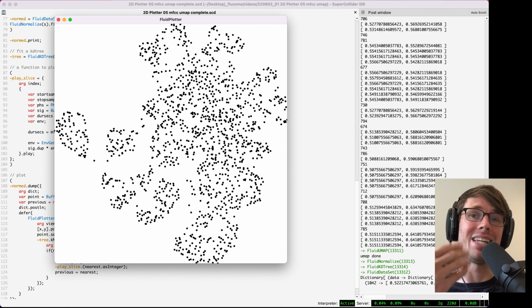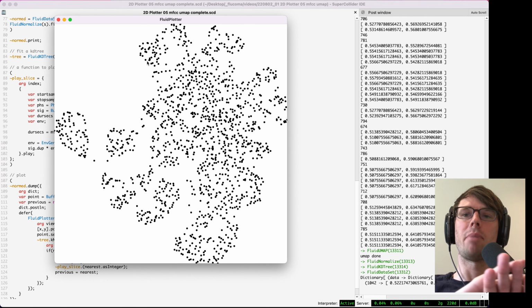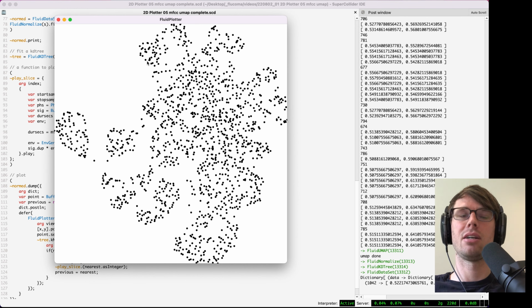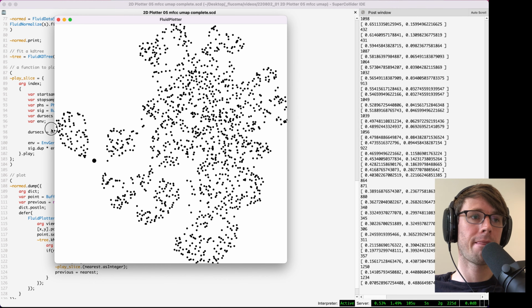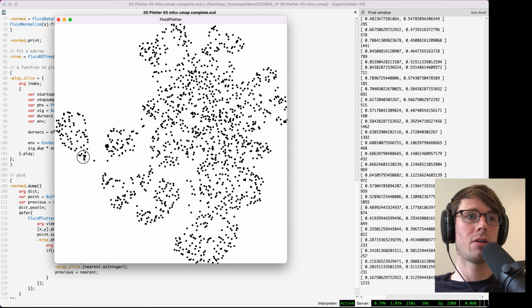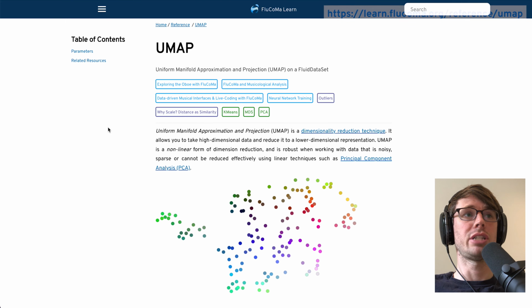And so by increasing min distance, we spread out the data points more in this two-dimensional space, which might be very nice for us if we want to use it as a performance instrument, because then we might have a better coverage of our two-dimensional space that we want to browse around the sounds in. But what this also means is that we lose that tight clustering of similar timbres that we were seeing in the previous plot. So that's a parameter you'll want to play around with and see what is going to be most musically expressive for you. This page is again on our learn.flucoma.org.